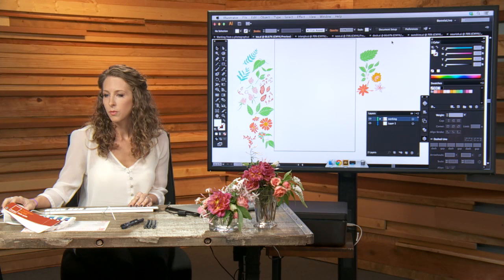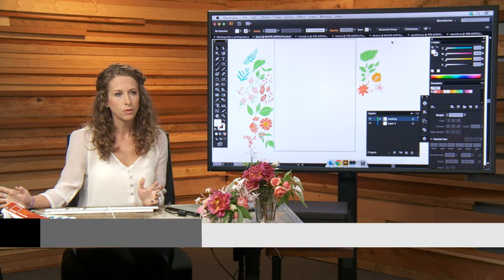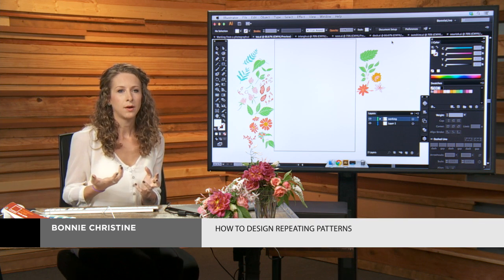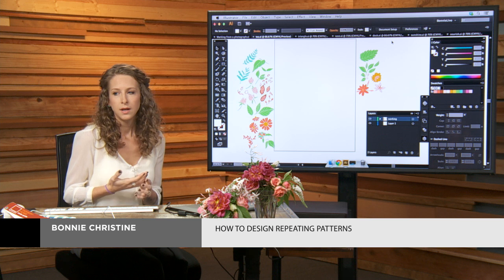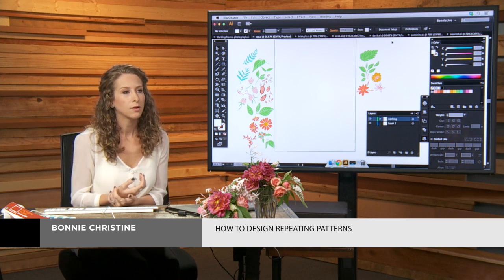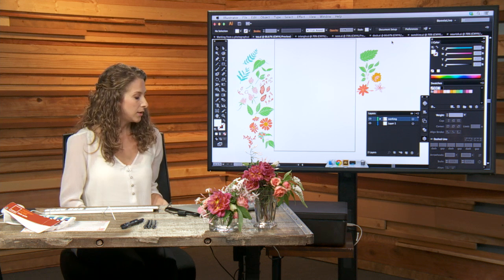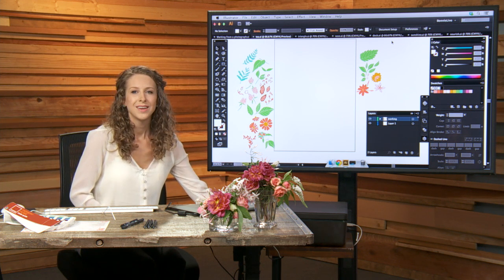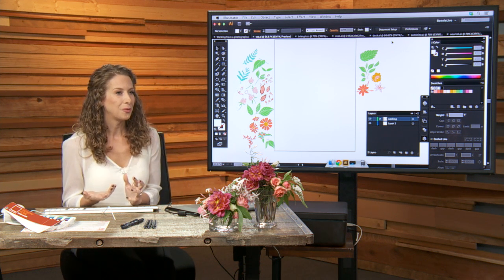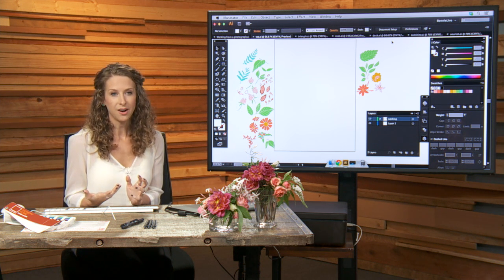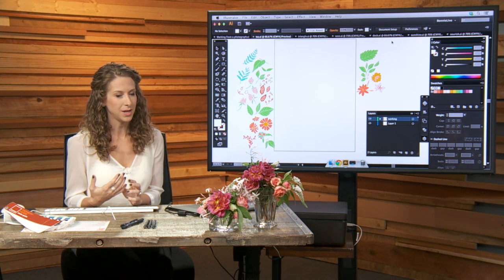I want to start with just a really simple pattern, just to help wrap your brain around how repeating patterns are created. Many of you might already know how to create a repeating pattern. It is simple to do, but when I was trying to learn Illustrator, I could not find out how to do it. It was the biggest mystery to me.